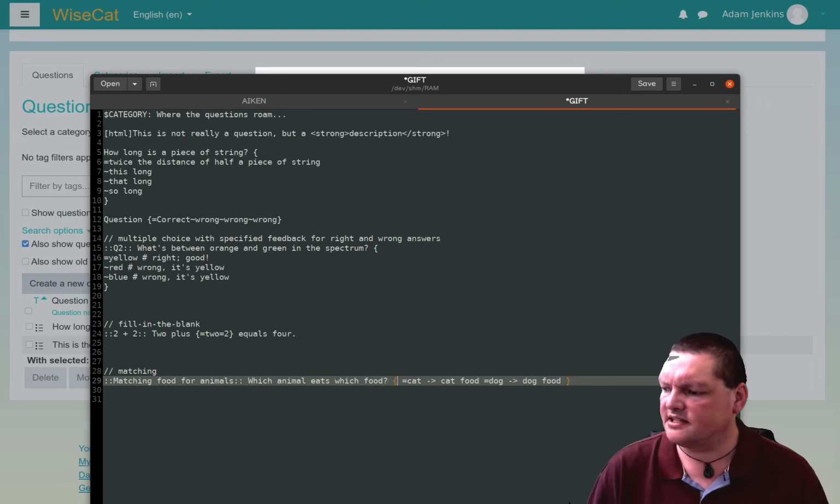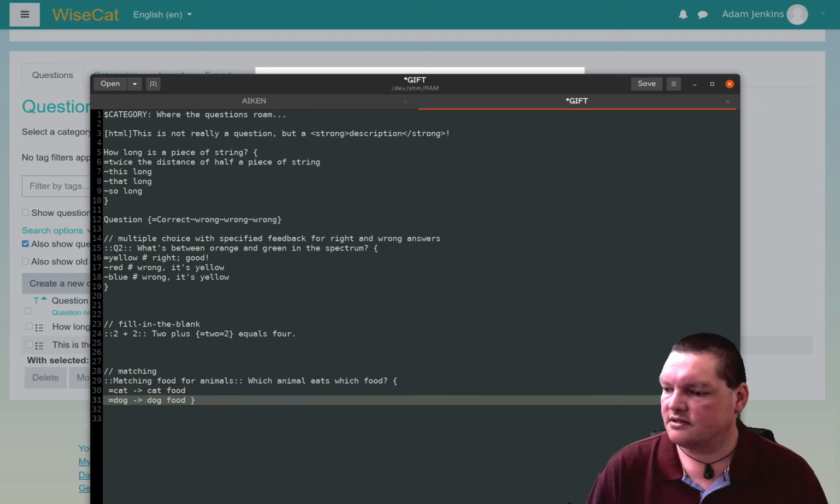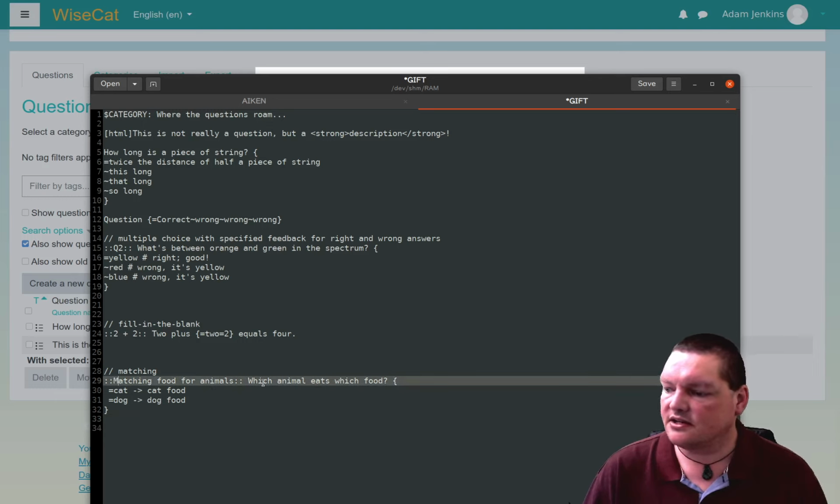So, which animal eats which food? Well, let's split this up again. Next one. And next one. And we'll move that across there as well. And so that's more visibly appealing. So what this is basically saying, okay, this is the question's name, matching food for animals. This is the question text. Which animal eats which food? That is the question text.